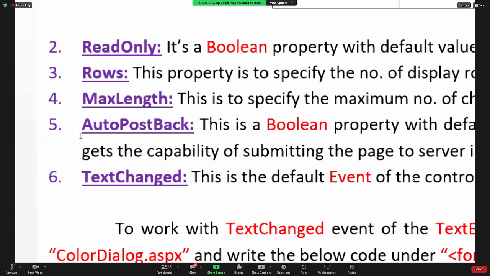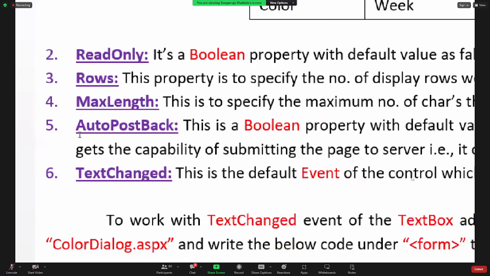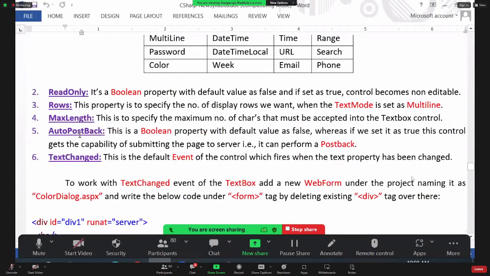Next, auto postback. This is an interesting property. What you need to understand here, listen. Except button control, the remaining controls are not capable of submitting a page to server. I repeat, guys, except button control, button, link button, image button, only these three. Only the button family is capable of submitting a page to server.